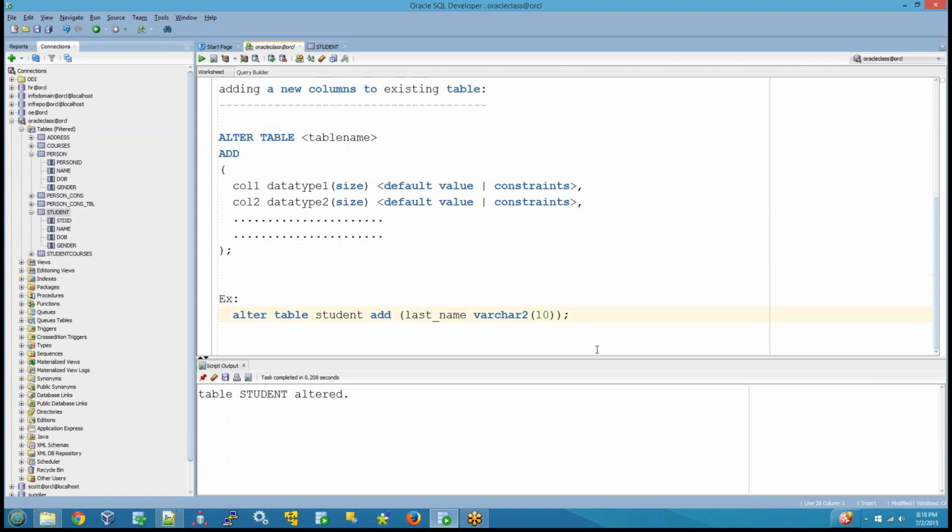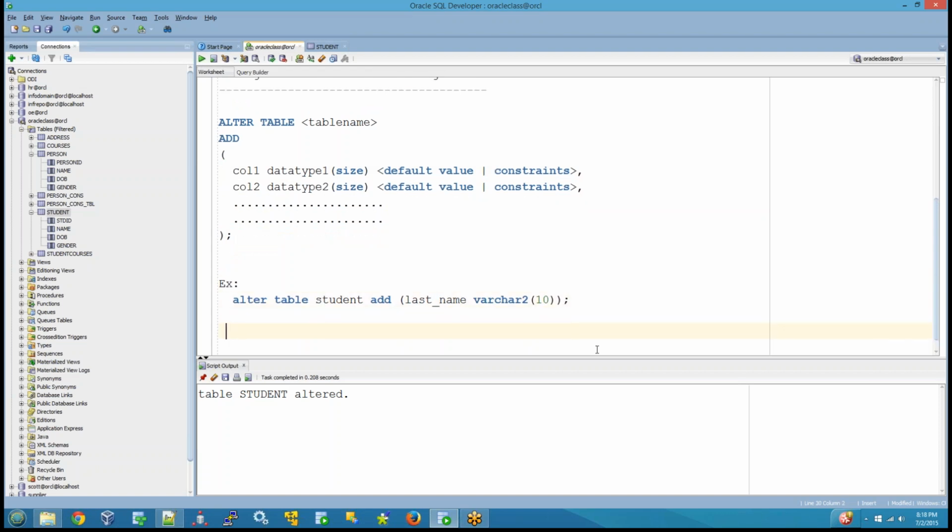Alter table name add column name. So we can add any number of columns. If anybody asks you to add a column to a table, we can simply use alter table student add column name. The simple one. Please practice this one. So now, modifying a column.